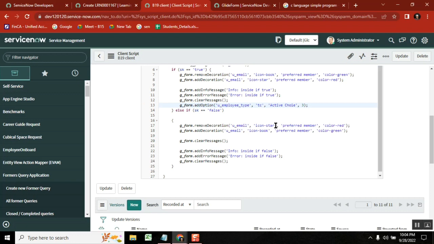So the same thing I'm doing in reverse. In the reverse, add option. Instead of TC, I will say FC, and here instead of active, I will say false choice. And here instead of 3, I will say maybe 1 or 2. Just observe it, or maybe 1 only. So in the if condition we added one choice, in the else condition we added one choice. Now test it.